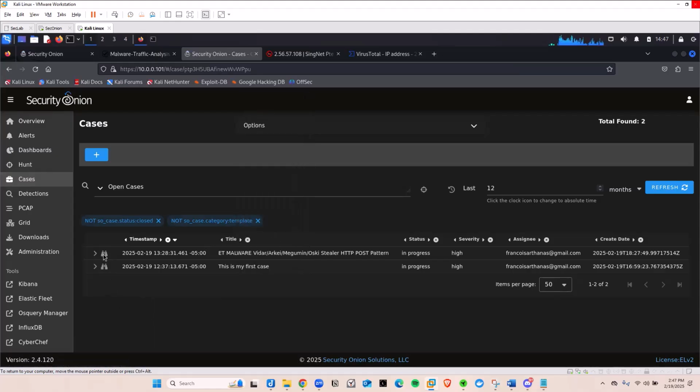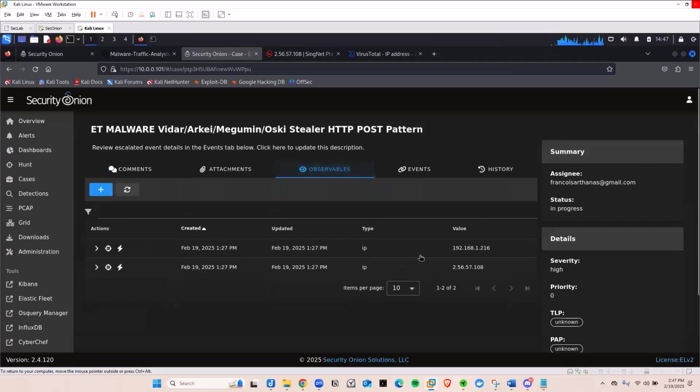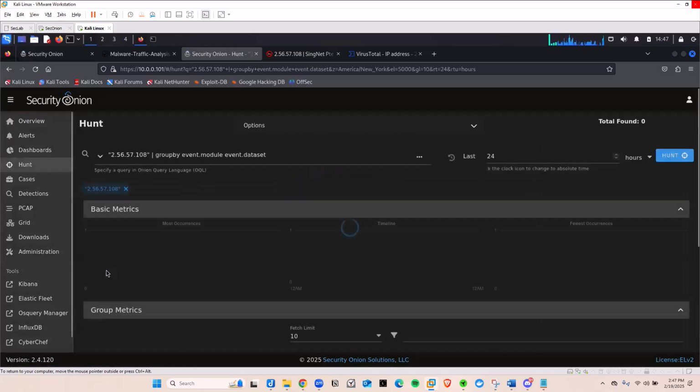Or I can open the case by clicking on those 3 dots, go to the observable one more time. From the observable, I can see the hunt icon. These are the hunt icons. So I can click on a hunt for this observable value right there. As soon as I click on that, it's going to take me into hunt with that particular IP address specified.